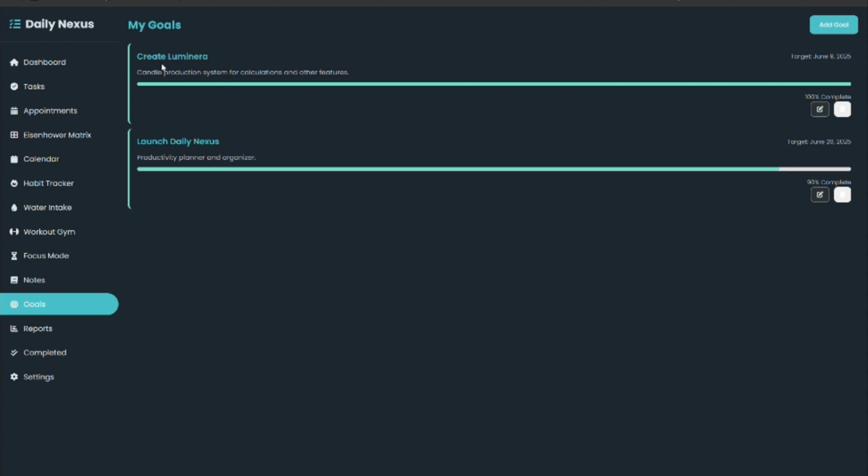This is something else I created, the Luminera. It's for my candle business, how I can use the tool to actually streamline my candle production and other things that I do for my candle business. So this has been completely done, and you guys can see that's 100% complete, and I can actually use this and it's working fine for me.